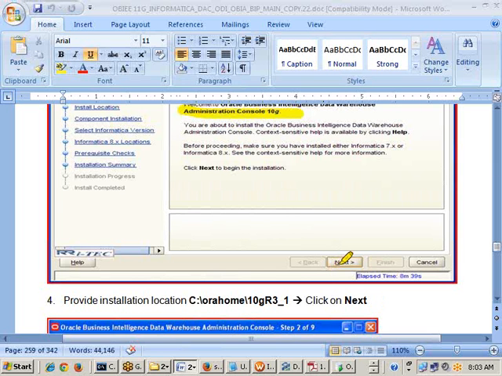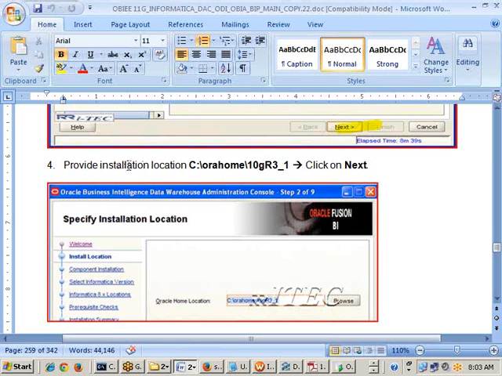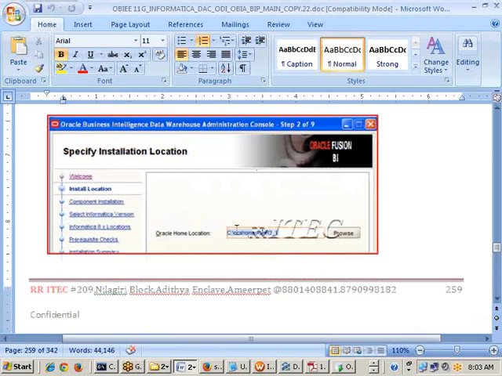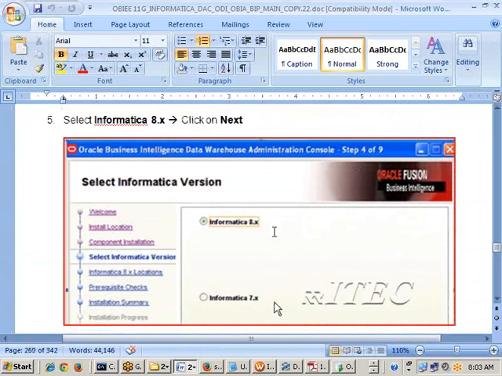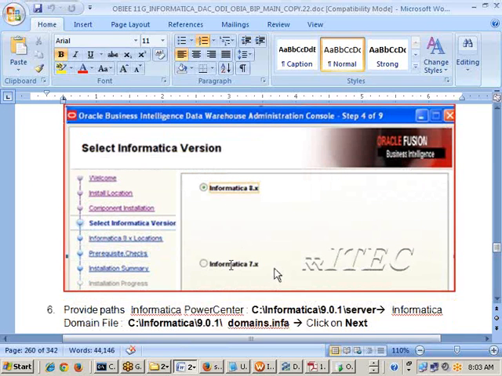Okay, you need to click on the next option. Once you click on the next option, you need to provide the installation location. By default, it is going to take the installation location also. Then once you provide it, it is going to work with what, sir? Informatica. I said already, DAC 10G is going to support only Informatica. That is the reason it is asking what version of Informatica you have on your machine. Is it Informatica 8 version or Informatica 7 version?